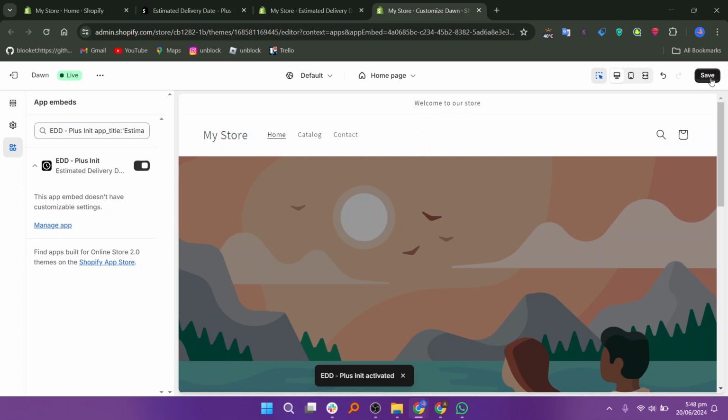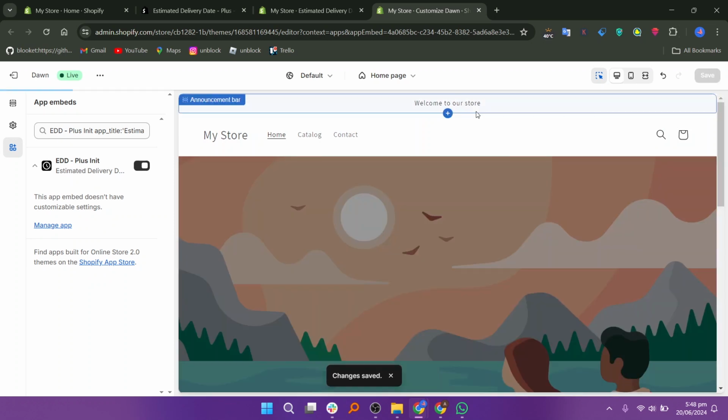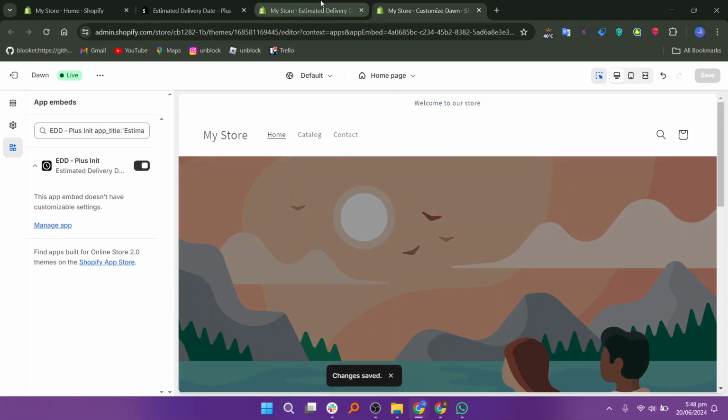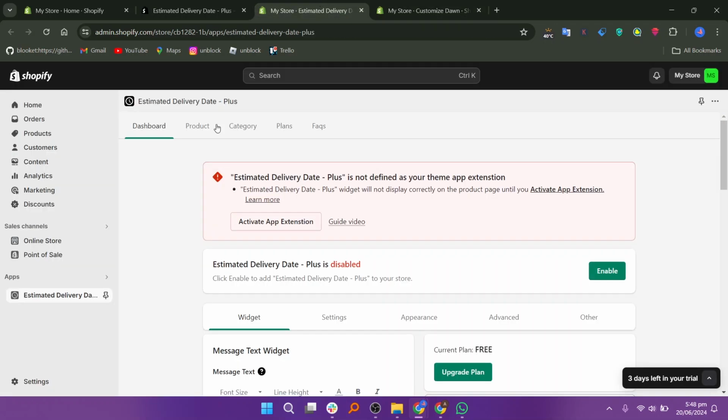Next, click on the Save button to ensure that all the changes you have made are applied. Saving your settings is crucial to make sure everything is configured correctly. Go back to your Shopify store by clicking on the home icon or directly visiting your store's URL. This helps you to return to your store's main interface. Refresh your store page to ensure all recent changes take effect. Refreshing the page ensures that any new settings or configurations you have applied are properly loaded.